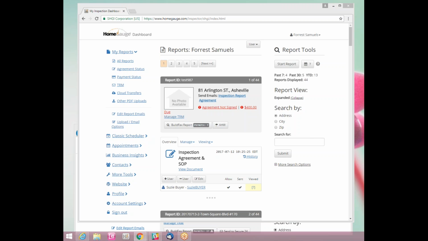We also have another role called the manager status. The manager status is basically almost the same thing as an owner status, but the owner status has more responsibilities. They can call into HomeGauge and they can make some major changes with their accounts and payments and things like that.